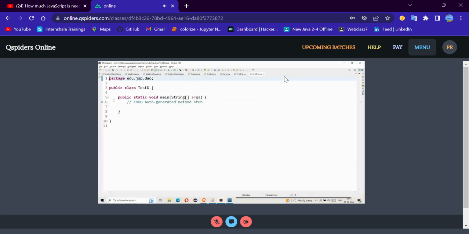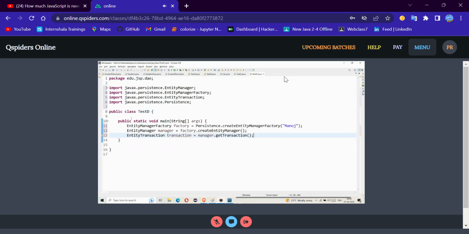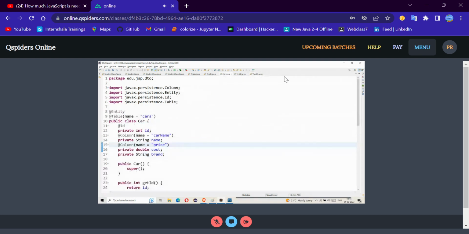Here I need to write the query, right? So I need all three: entity manager, factory, and transaction. Now I will go for writing the query. String s equal to, select c from, what is the entity name we have created? The entity name is car.